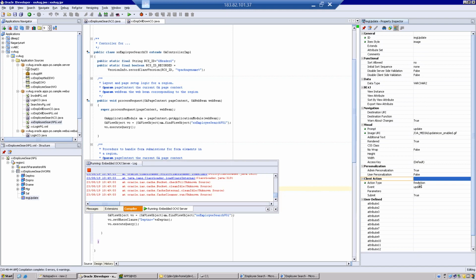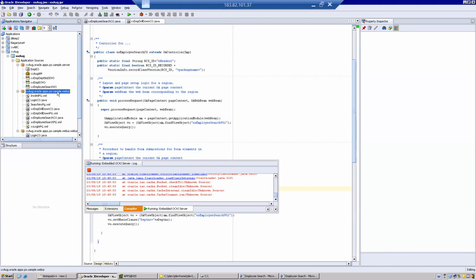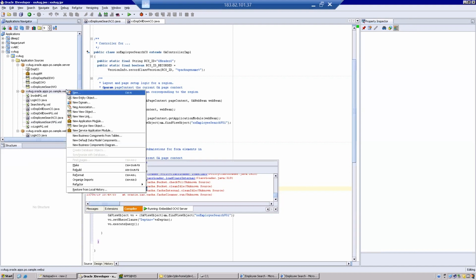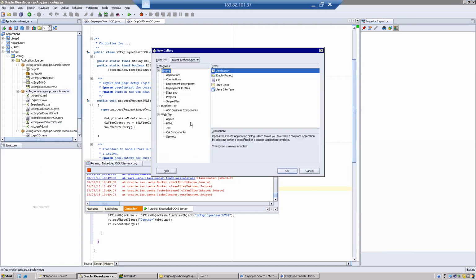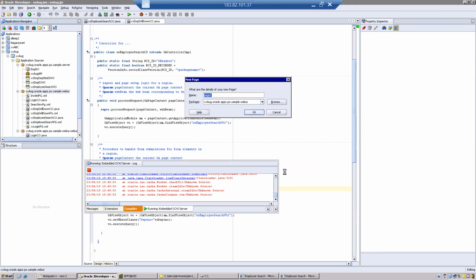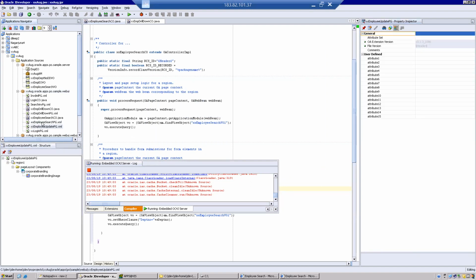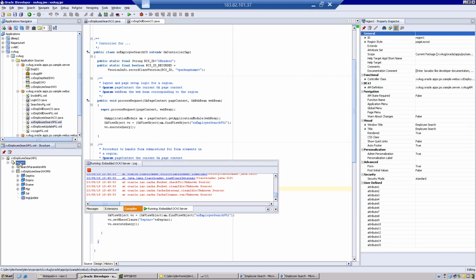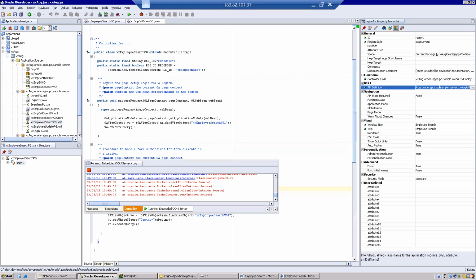How to navigate from one page to another page? I'm creating one update page very quickly. The steps you already know. Go to OAF components, page, XX, employee, update PG. Okay. Go to the search page and copy the AM.